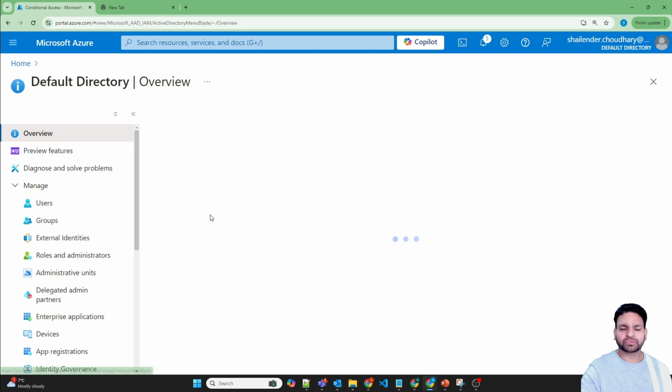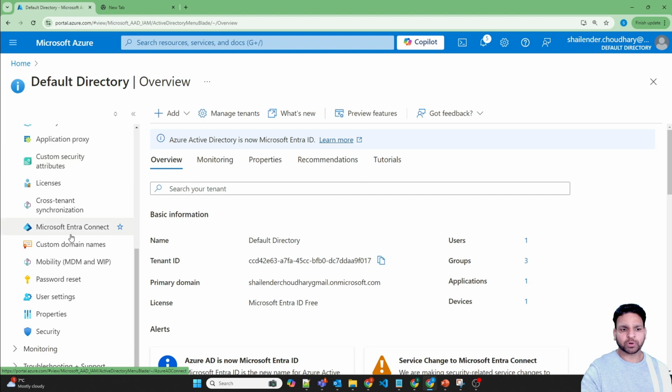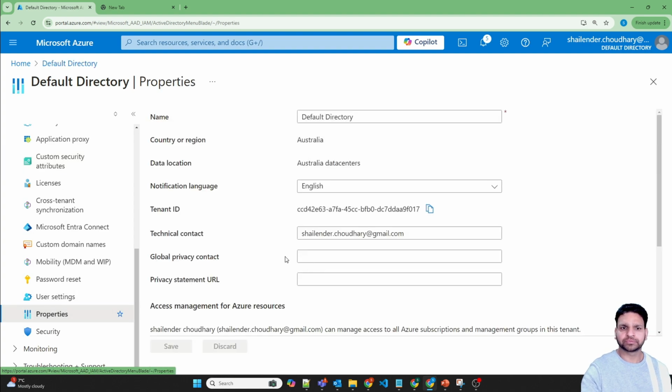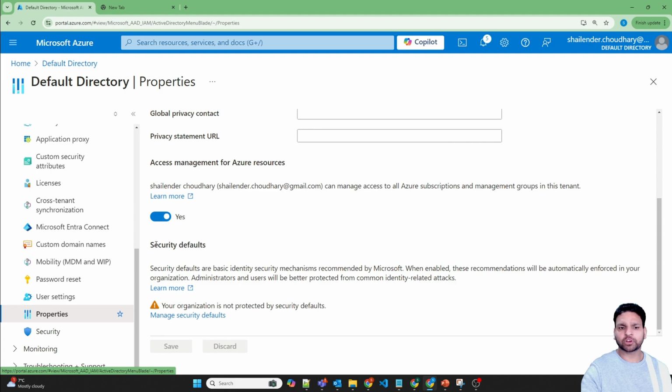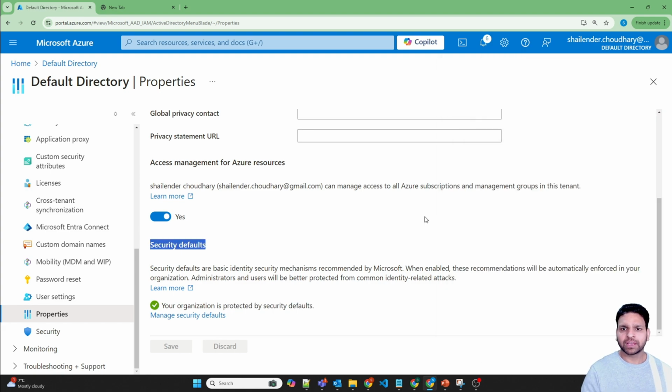You have to go to Microsoft Entra ID. In Manage, go to Properties, scroll down, and there will be an option of security defaults. By default, this is disabled. You have to go in Manage security defaults and enable it. After enabling the security defaults, whenever a user logs in, it will ask you to set up MFA or multi-factor authentication, and it gives you 14 days, and then the user will be disabled otherwise.